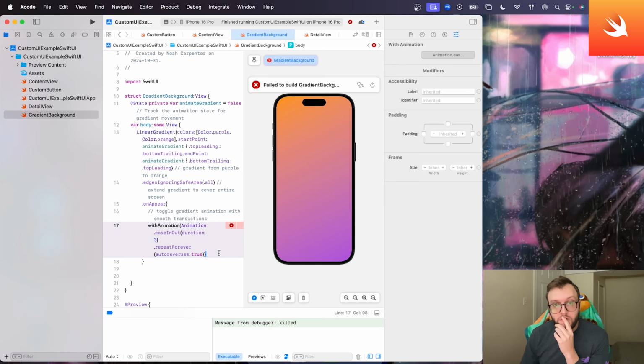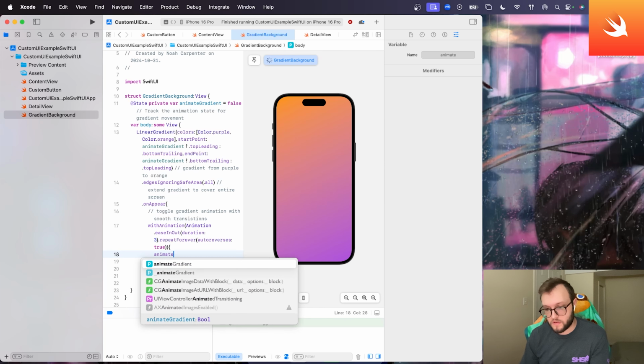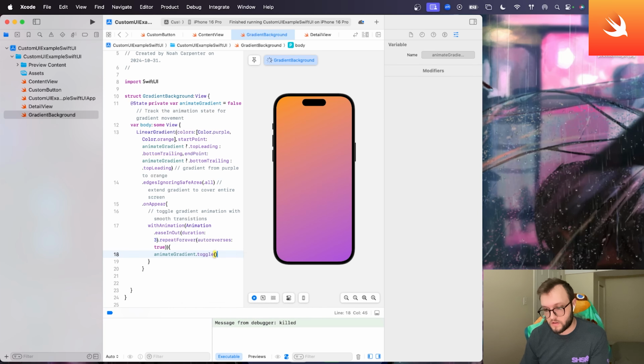The next thing we're going to do is toggle it. So we're going to go within our brace here, make one, and we're going to say animateGradient.toggle. And we should be all good to go. We can see on the preview here, it's doing this. It comes in, and it swaps.